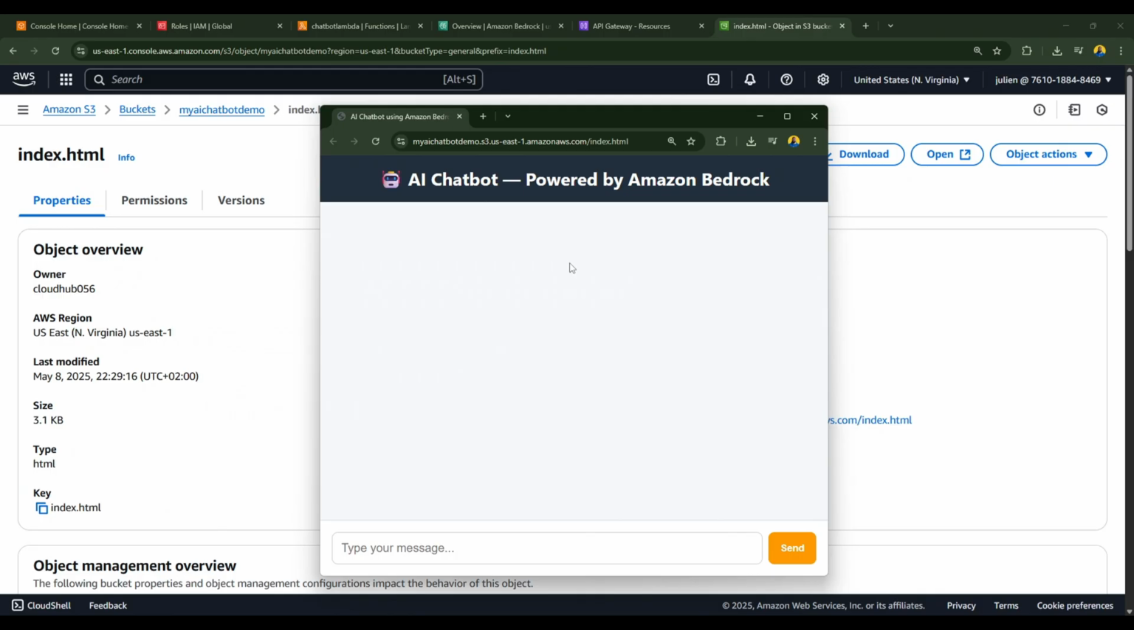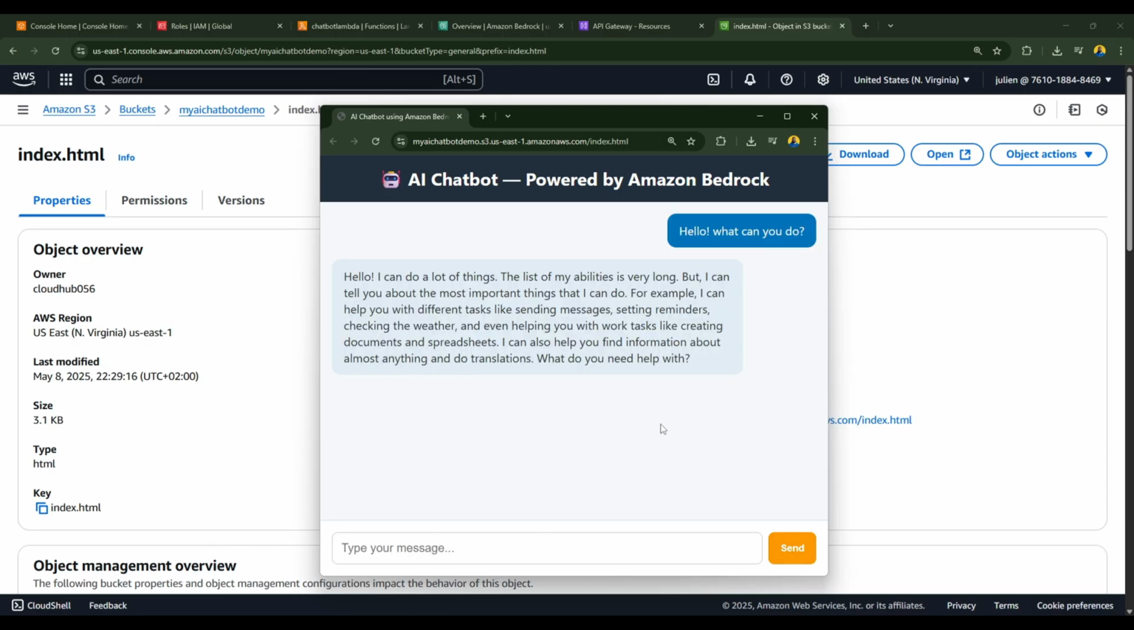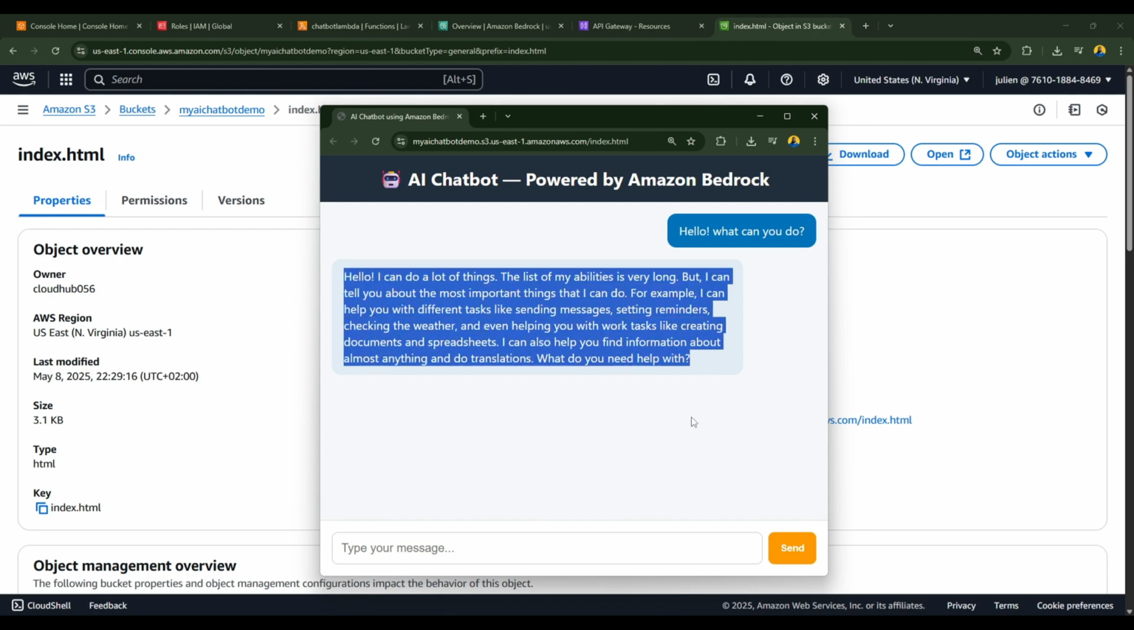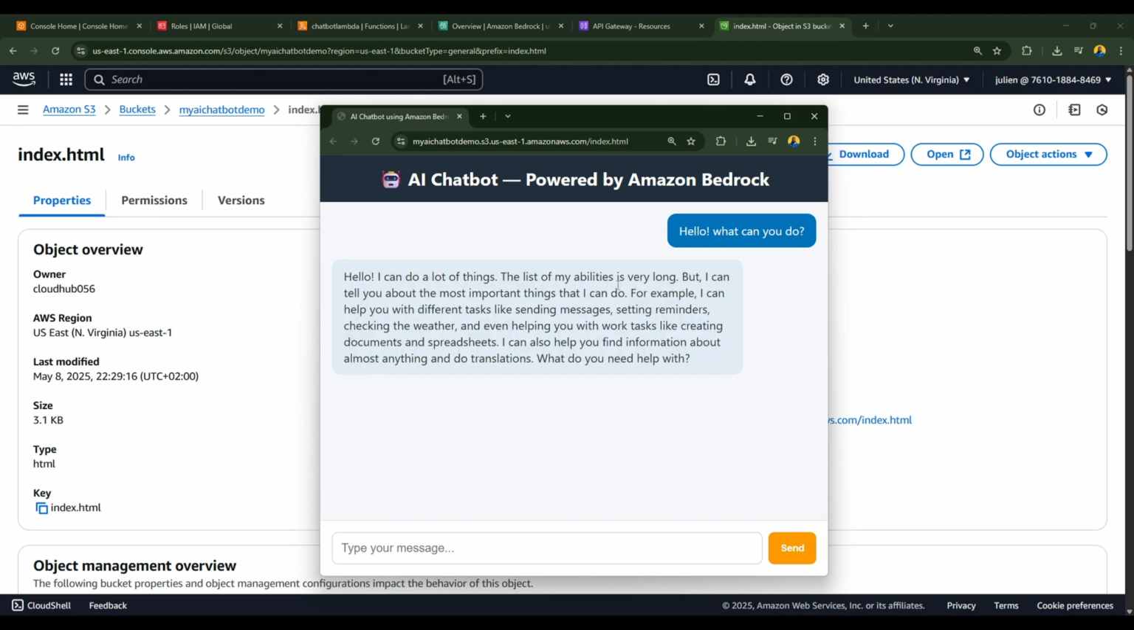This is amazing. Now let's test it out. Now here you can ask anything to this AI chatbot assistant and you will have a real-time AI response, all right? Let's start with hello, what can you do? All right, here's the response. Hello, I can do lots of things. The list of my abilities is very long, but I can tell you about the most important things that I can do. For example, I can help you with different tasks like sending messages, setting reminders, checking the weather, and even helping you with your work tasks like creating documents and spreadsheets.